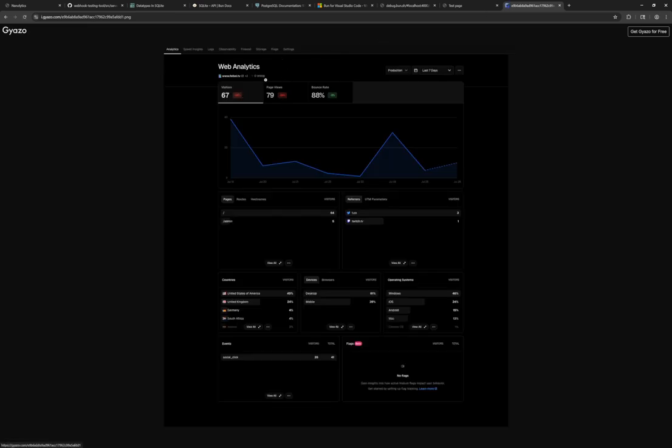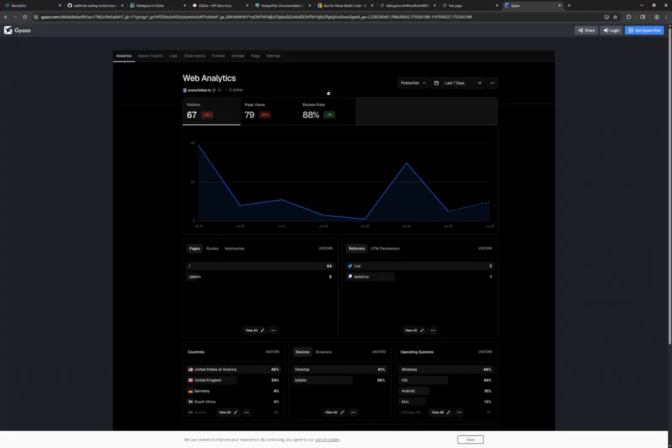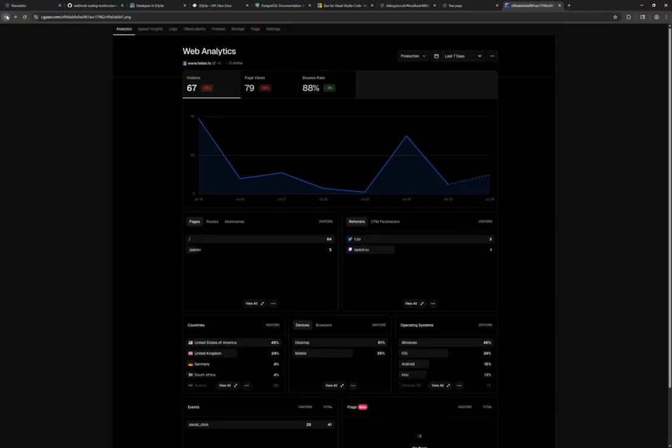Okay, so let's kind of analyze this. So there's total number of visitors. Okay. Total number of visitors. And the minus, so that's kind of interesting. It shows you the change over time in relation to something else, maybe the past 7-day window before this. Total number of page views. Bounce rate. I don't really know what that is, but maybe that's if they only spend a few seconds on the page.